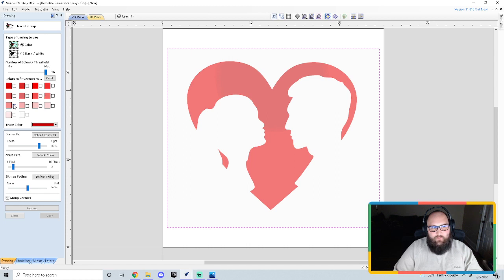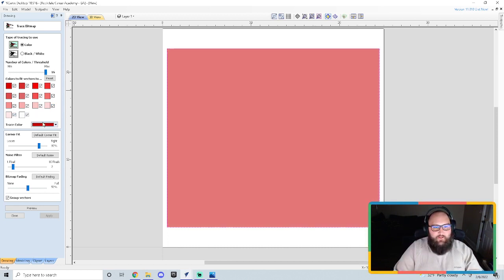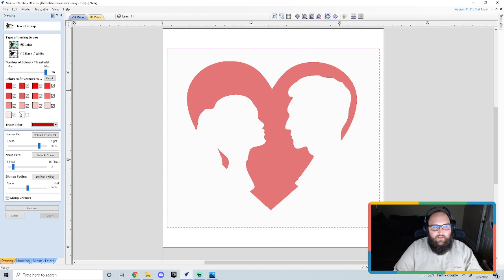What it does now is show us all the different colors in the image, which are all shades of red. I can go in here and highlight all the ones that are red. What this allows you to do, if you have an image that is multiple colors, is select specific colors to trace. As long as I've checked only the shades of red, we're going to be good.